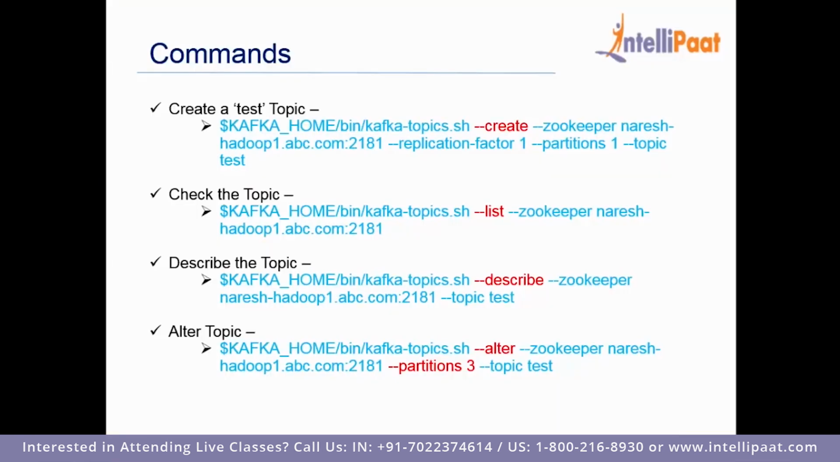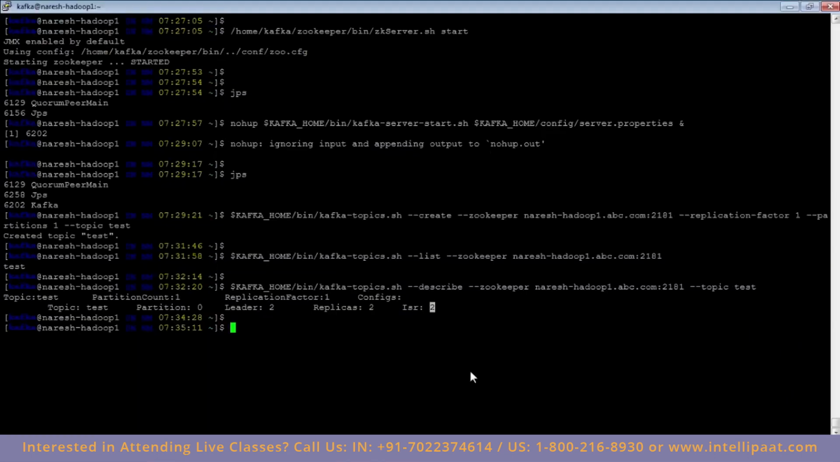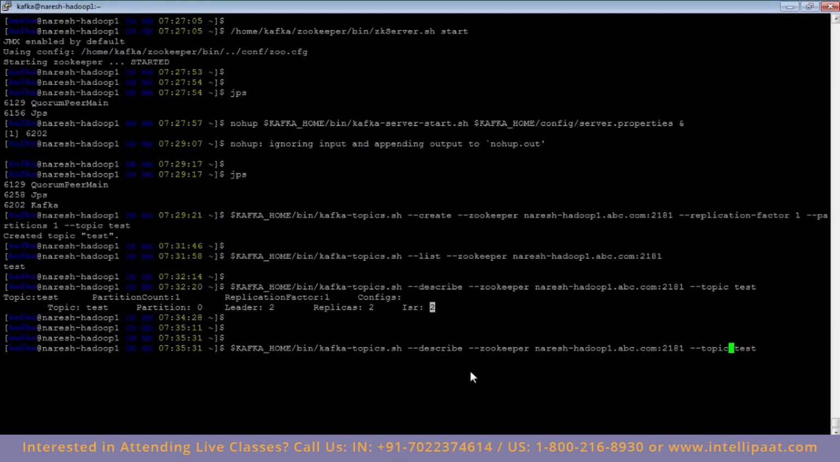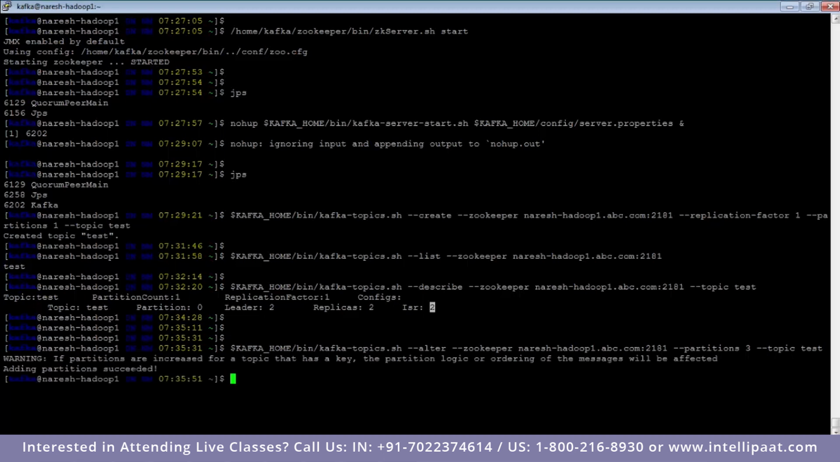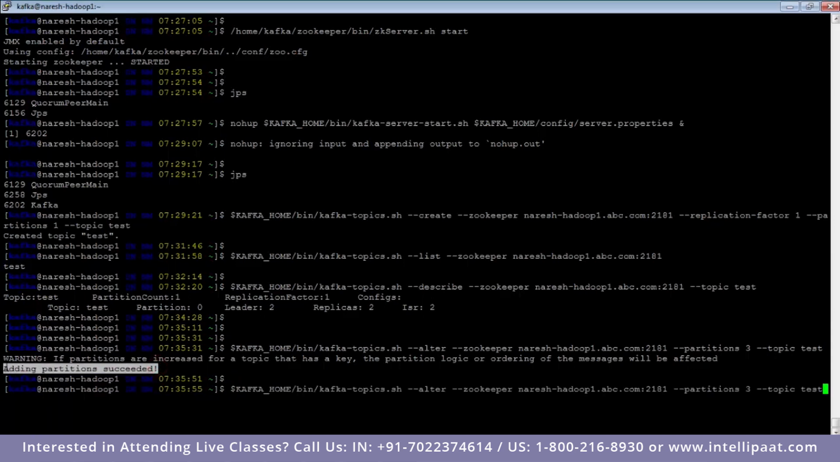Let us see the next command. Now, as we were having only one partition, let us change the partition number to 3. We can use the alter command here, --alter. We can simply mention the partitions that we want. Let us do this. The command is --alter --partitions. I need 3 partitions now. I run this command. Okay, adding partitions succeeded.